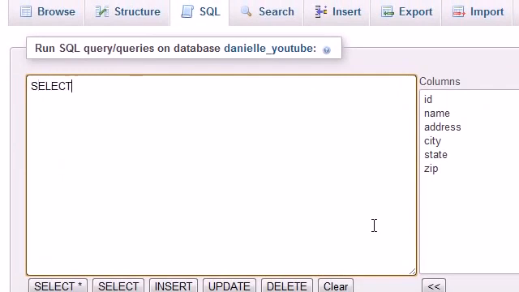So we go ahead and select customers.name, which is basically the username, and items.name. So basically the username and the items that they're selling, from customers and items.